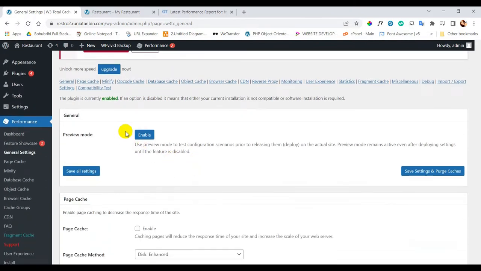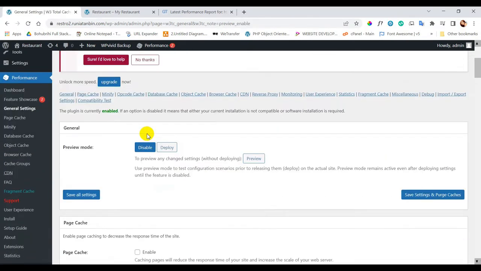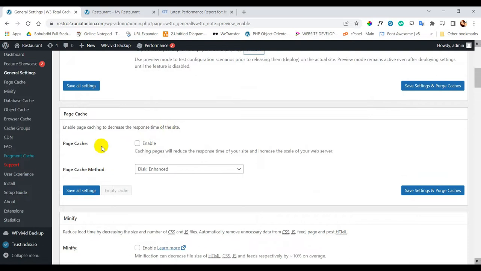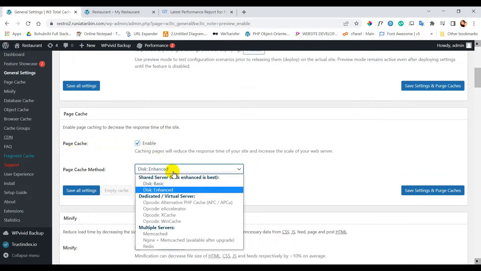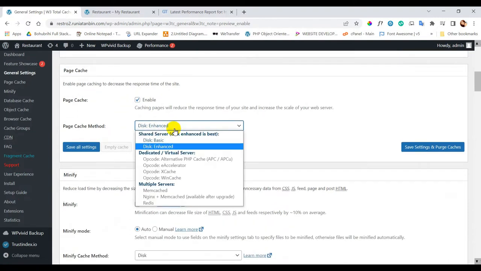First one is preview mode. If you enable it, you can test your website before applying all the changes to your live website. So we will click on enable. I think this is a very useful feature, as before deploying we can check whether the website is broken or not. Next, enable page cache. We can choose the page cache method. This one, Enhanced, is a very good option for many users.